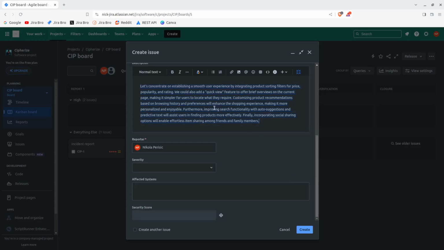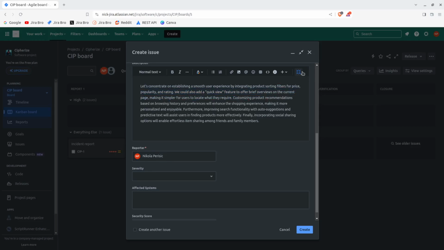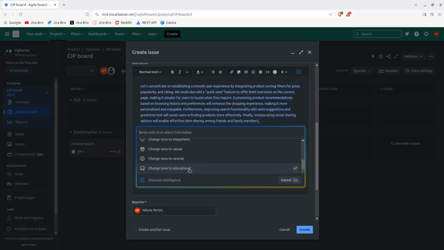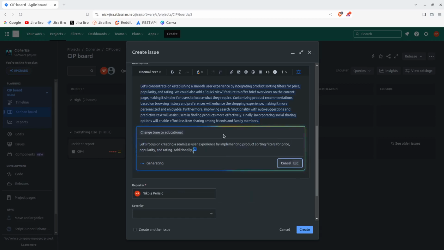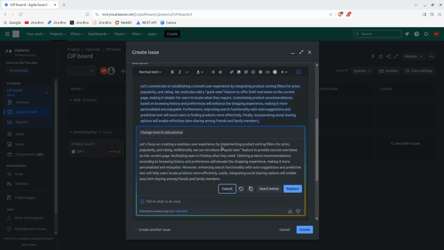So if I replace, there are some things that are actually changing here, right? Whoops, let me go back. Last but not least, we have neutral. Let's go for educational. Product for price additional. We can do this quick picture. Okay, lastly, integrating.